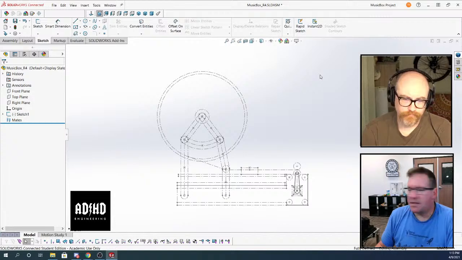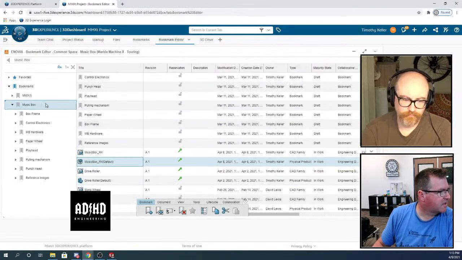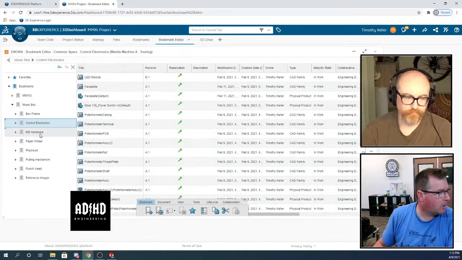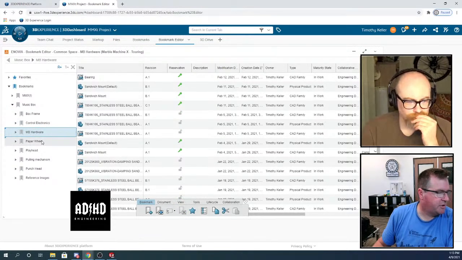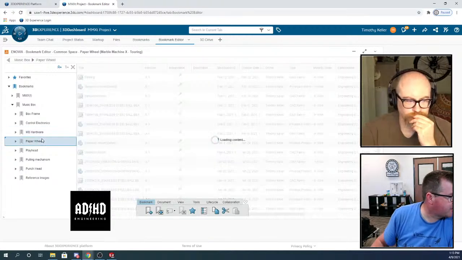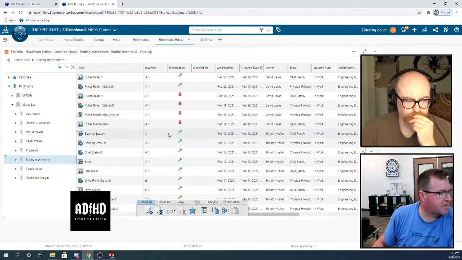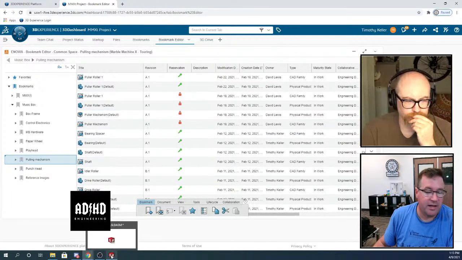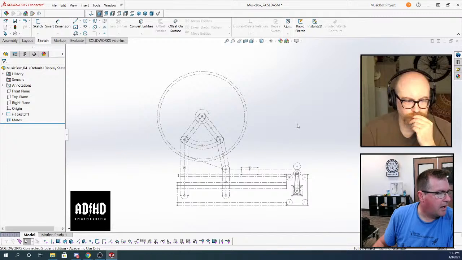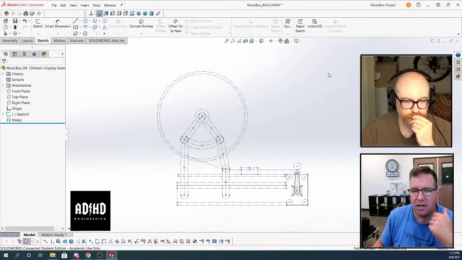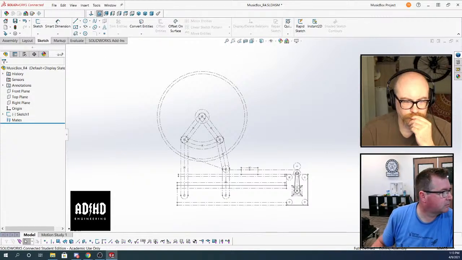So let's jump in. If we go to the bookmarks that I made for this, we have the box frame, the control electronics, a generic category for hardware, which is for fasteners and stuff, the paper wheel, the playhead, the pulling mechanism. So I'm going to make some of these assemblies all at the same time. We can edit them interchangeably, hopefully. And then we will put a couple parts into those assemblies and look at the saving process and see if it's a pain in the ass or not, or if we're doing it wrong. You object to any of that, David?